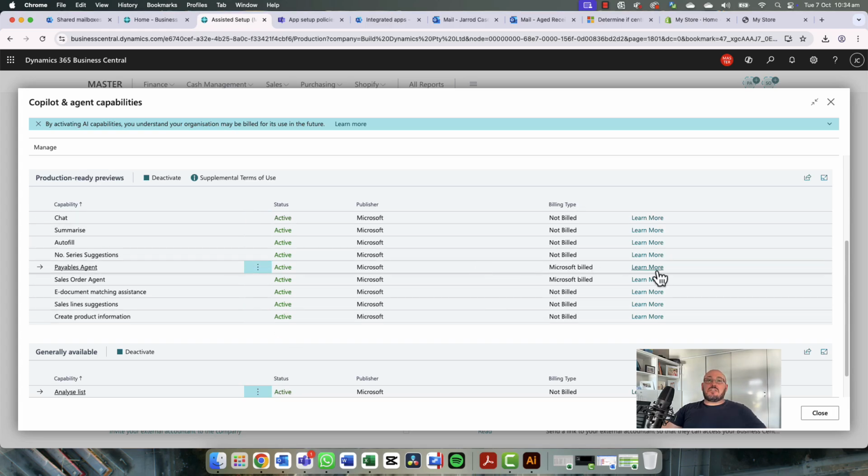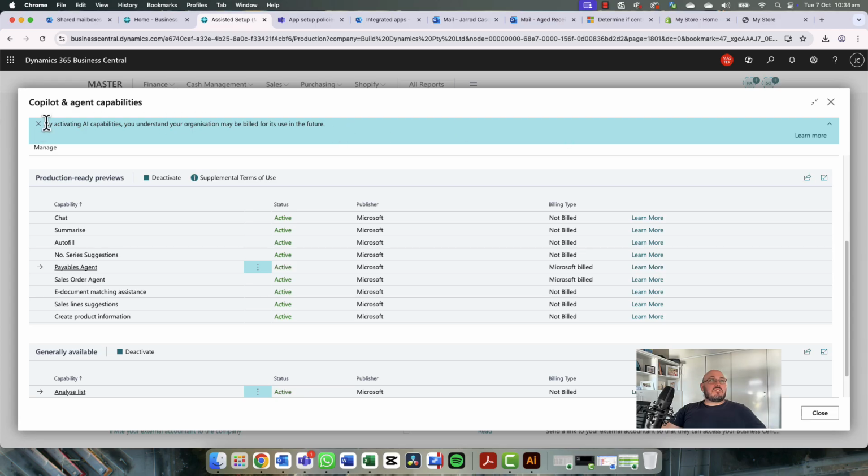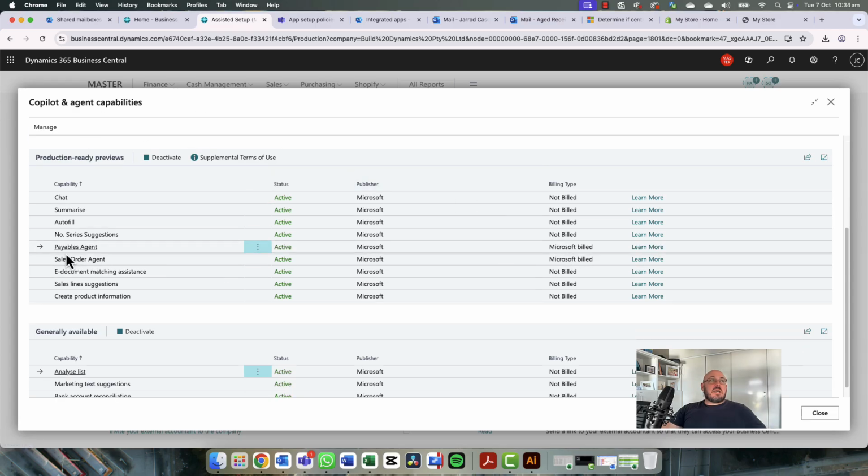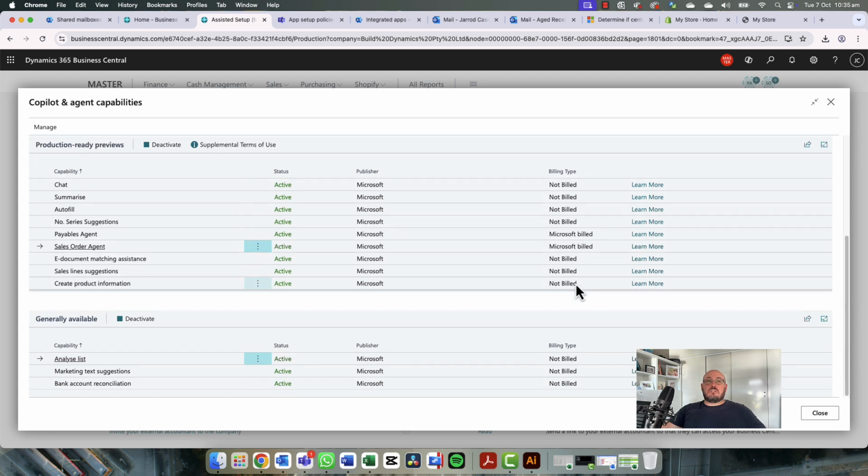So it's in preview, which means potentially you're going to pay for this as a service. So see here how you've got billing type. By activating AI capabilities, you understand your organization may be billed for it in the future. So what they're saying here is payables agent and sales order agent, these are going to be billed things in the future. You've got generally available features, and you've got these ones here.